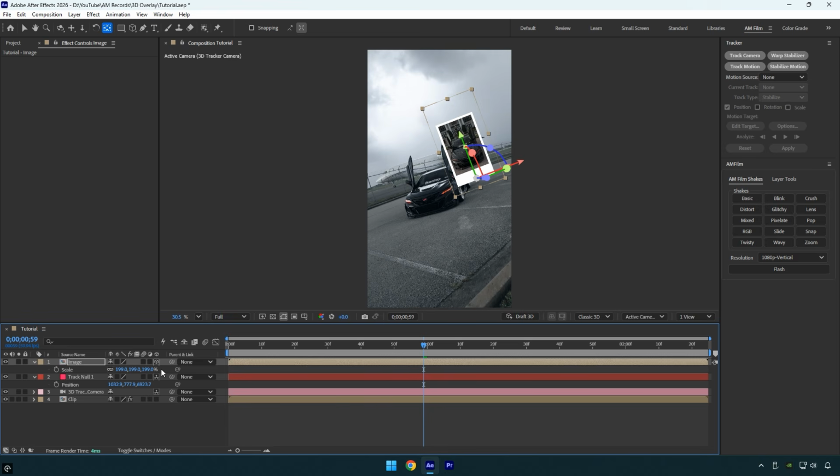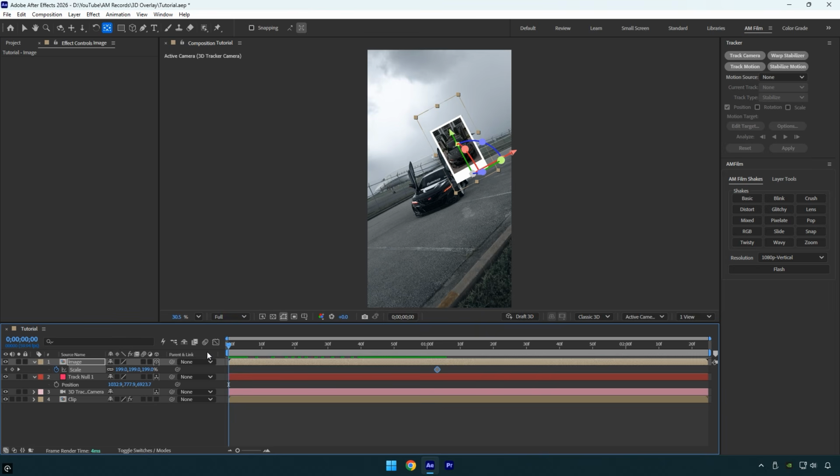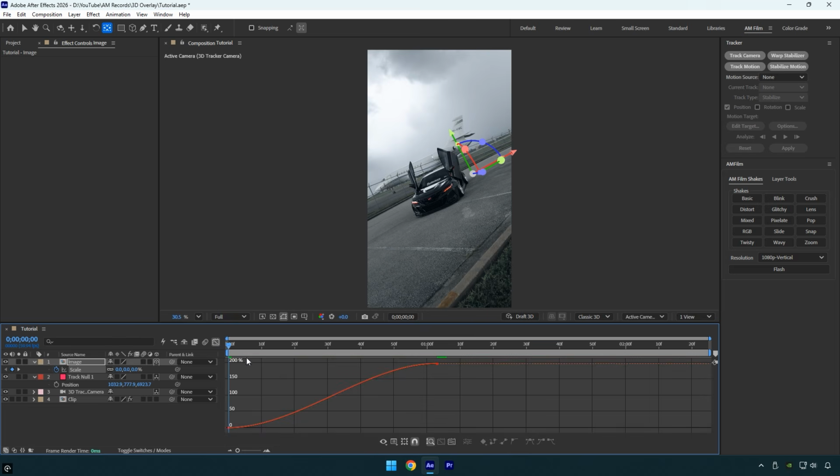Now that the anchor is set correctly, go to the point where you want the animation to end. In my case, it is around here, so I will click the scale stopwatch icon to add a keyframe. Next go to the beginning of the layer, or the point where you want the animation to start, and set the scale to 0%. Then select both keyframes and press F9 to apply Easy Ease. Open the graph editor, right-click, choose Edit Value Graph, and create a smooth curve similar to mine.